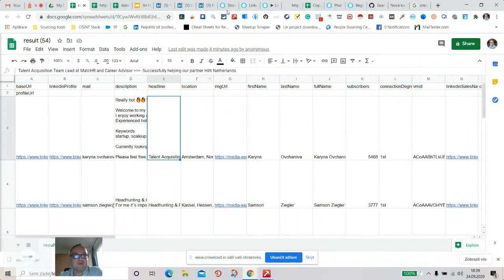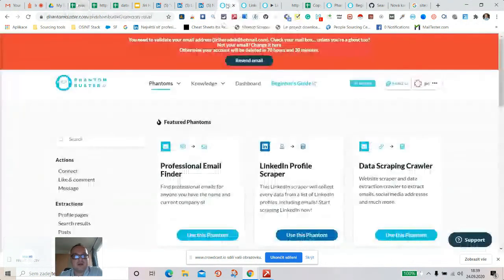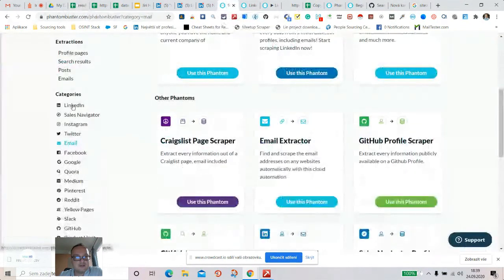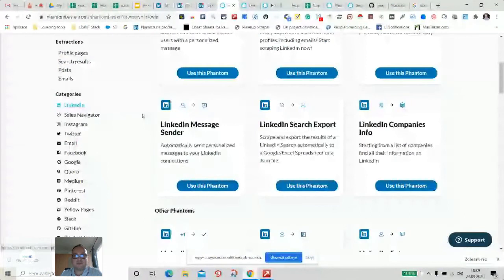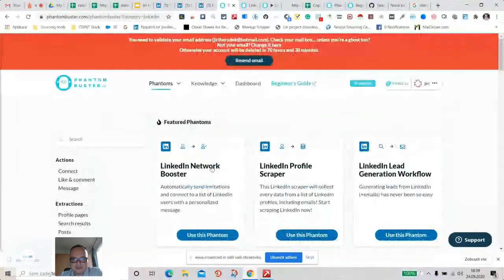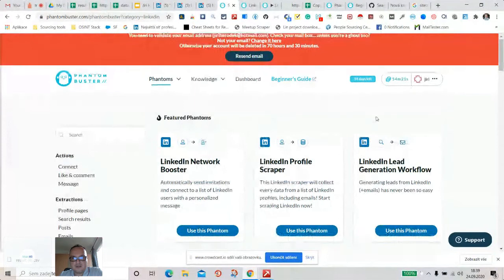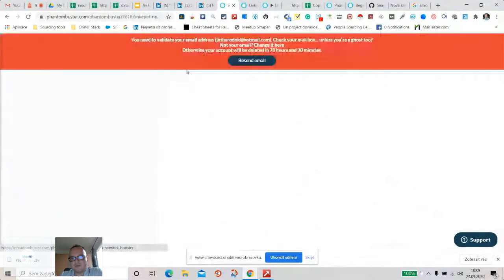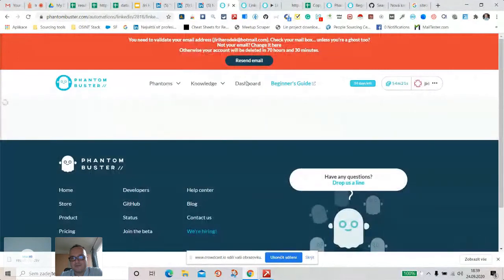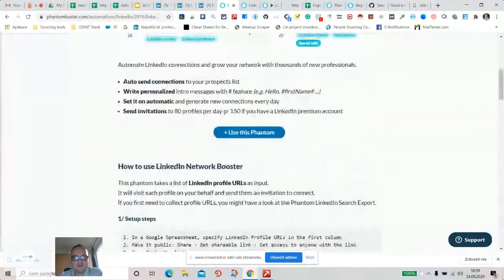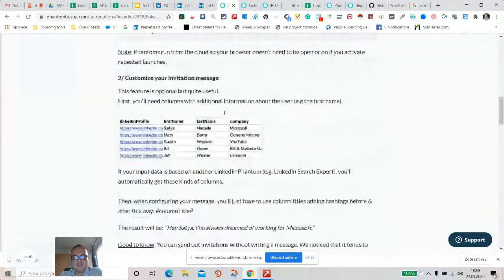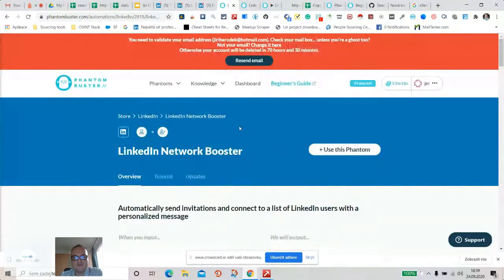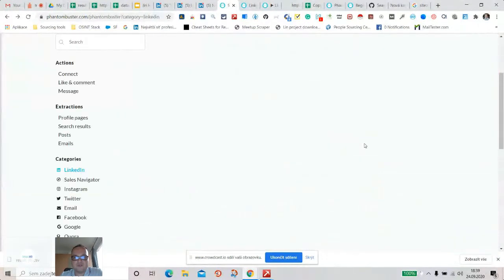And actually the same principle is applicable for any other Phantom Buster. For example, what is also very useful is the LinkedIn network booster, where you automate the message, I mean the invitation. And here you can see, for example, the description. So how to use various phantoms. It's very easy.